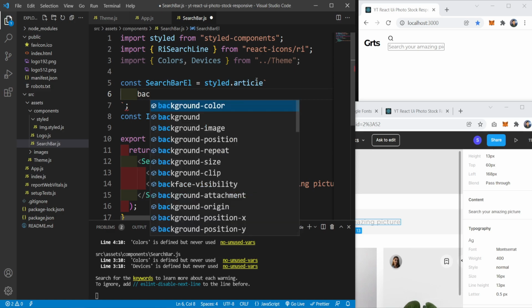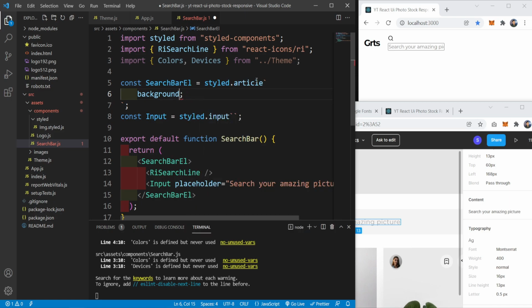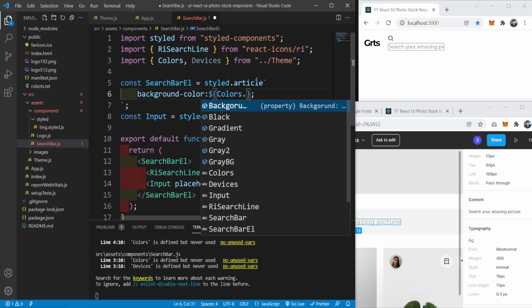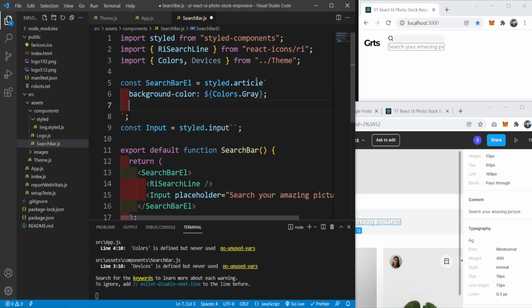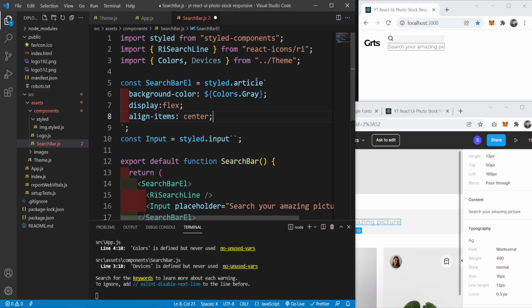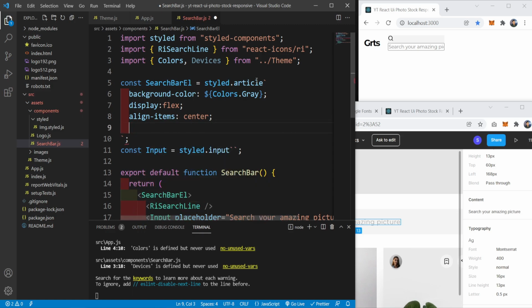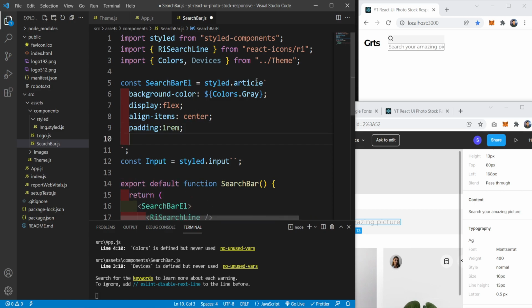For the search bar, we should first set the background color to colors dot. Let me see. I think it's gray BG or just a gray. Then set display to flex. Align item center. We don't need to justify. We set the padding to 1 rem. Actually 1 rem for each respective size.